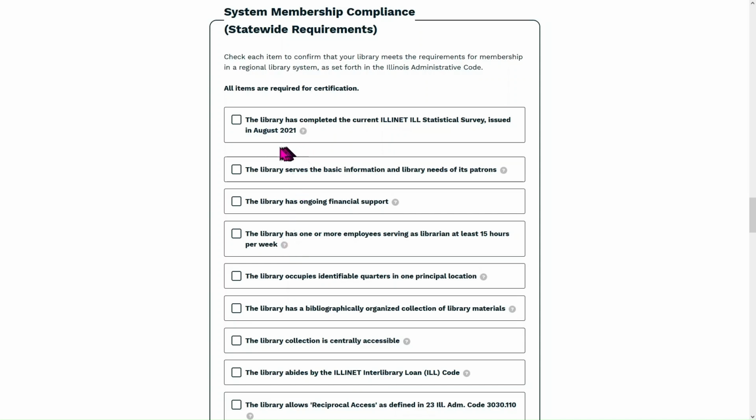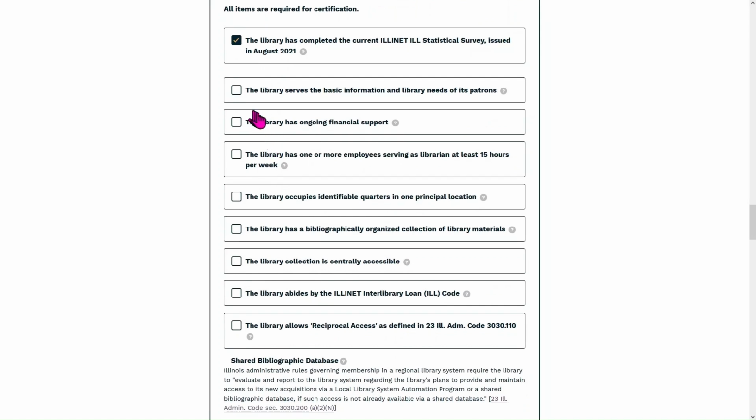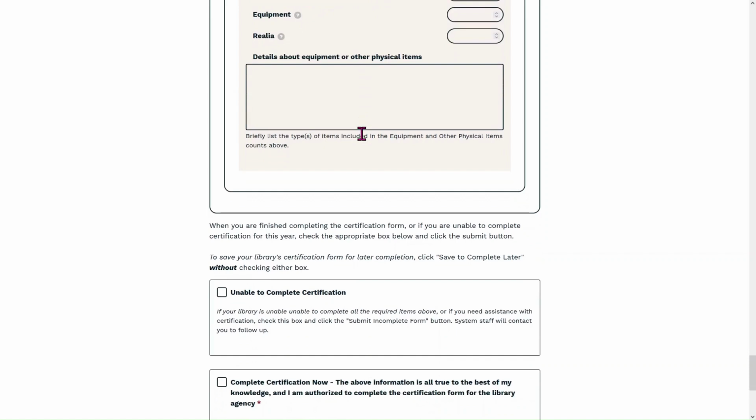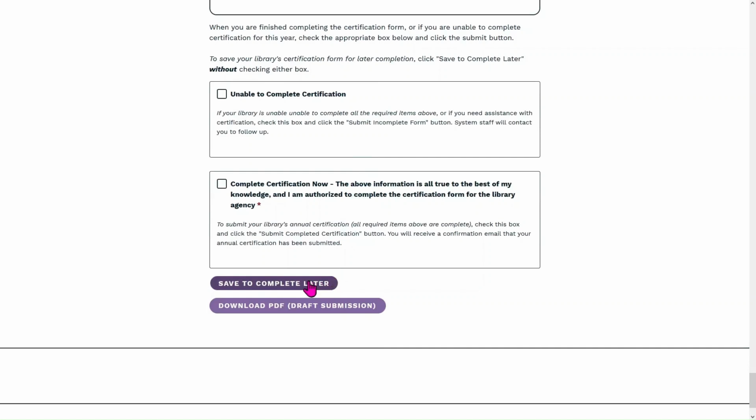If the Interlibrary Loan Statistical Survey was completed more than a day or two ago, that box should already be checked for you. For additional information, you can hover over the question mark icon for any requirement. If you still have questions about whether your agency meets that requirement, contact the certification support team. I'm going to check all the boxes, so I'll be able to submit a completed certification form in this demonstration. As mentioned earlier, if you want to save the form to complete later, you can do that.